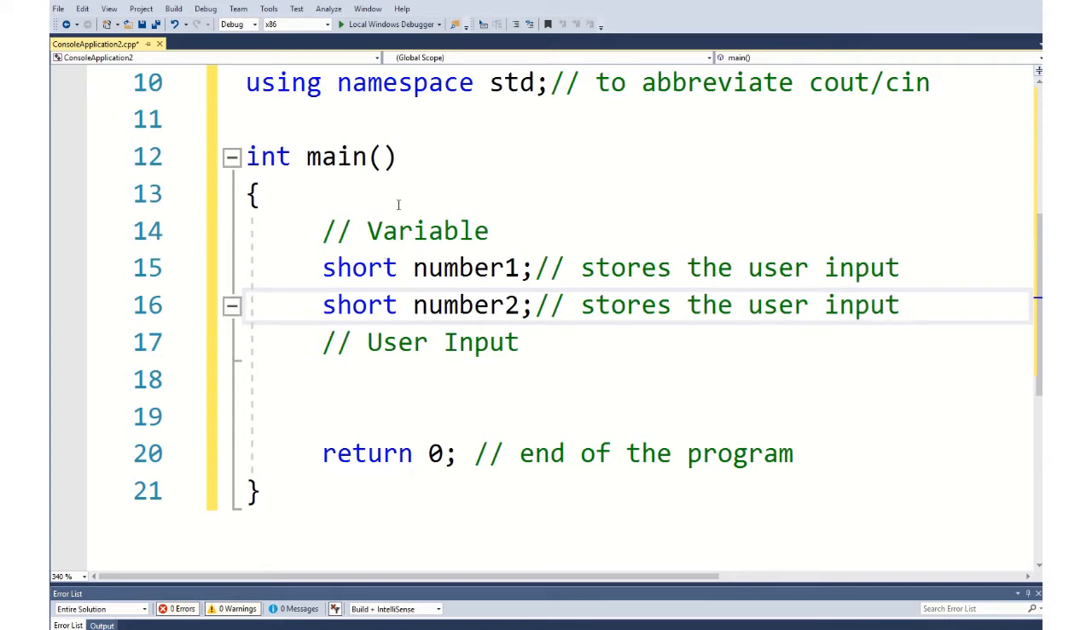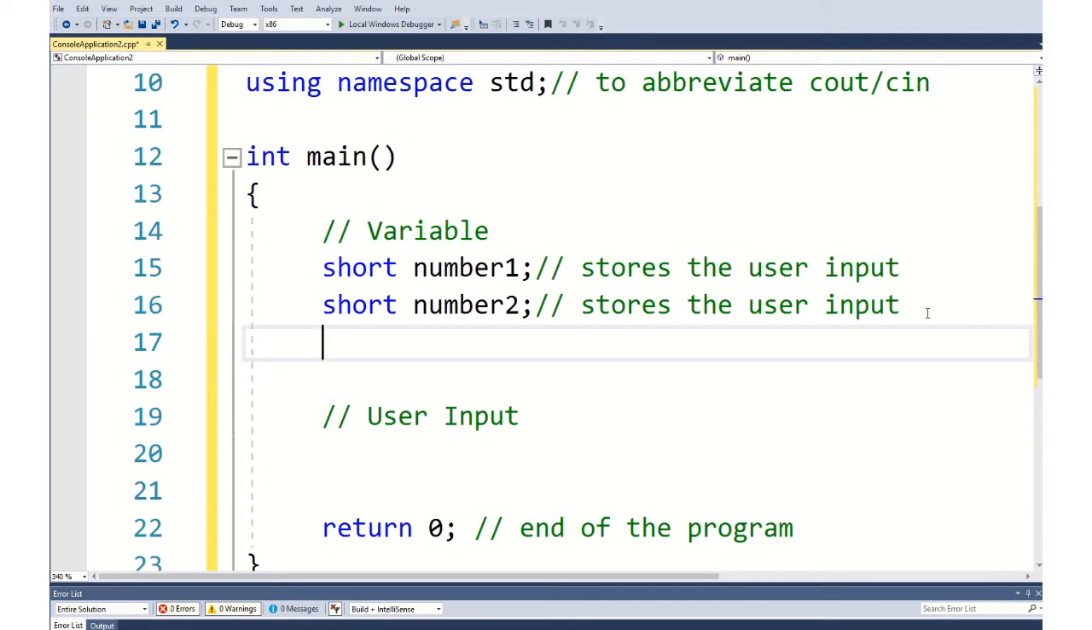Okay, now this is important. Number1 and number2 will get their values from the user. Then the program asks to assign those numbers into either the length or the width. Now, because these are small numbers, the length and width can also be a short integer.